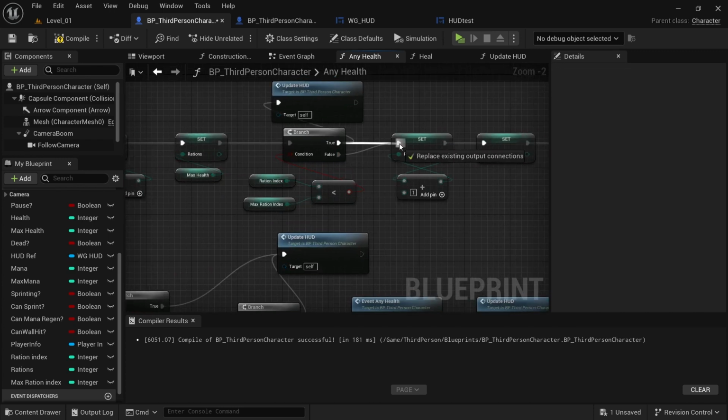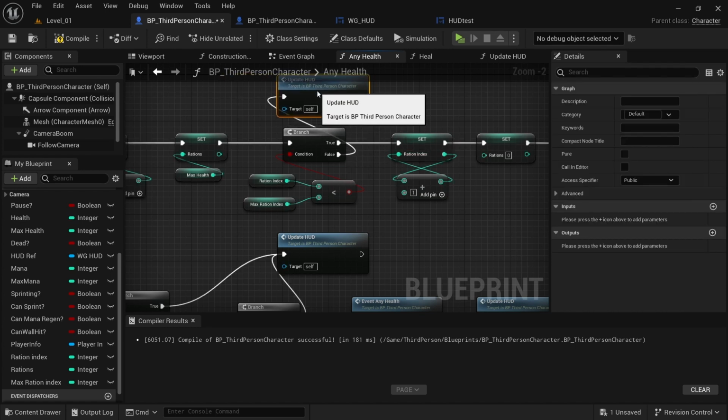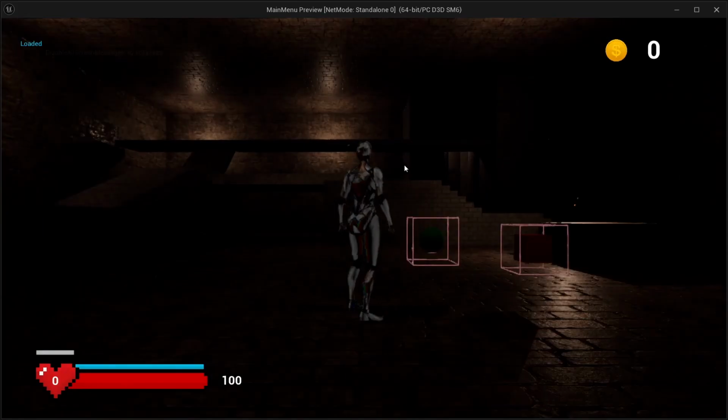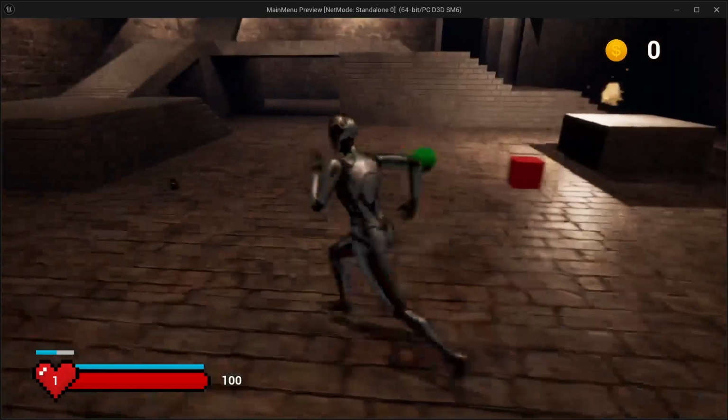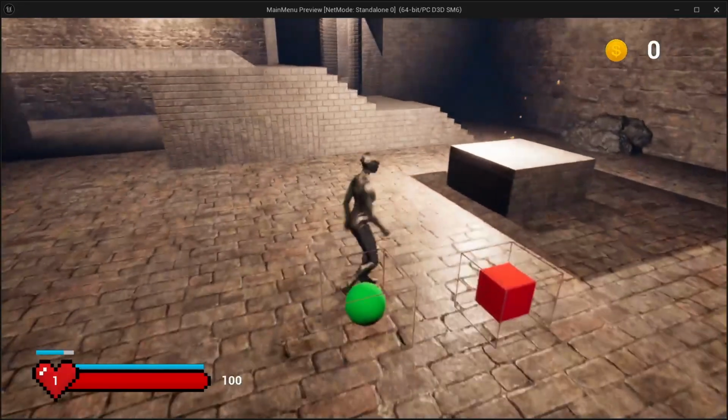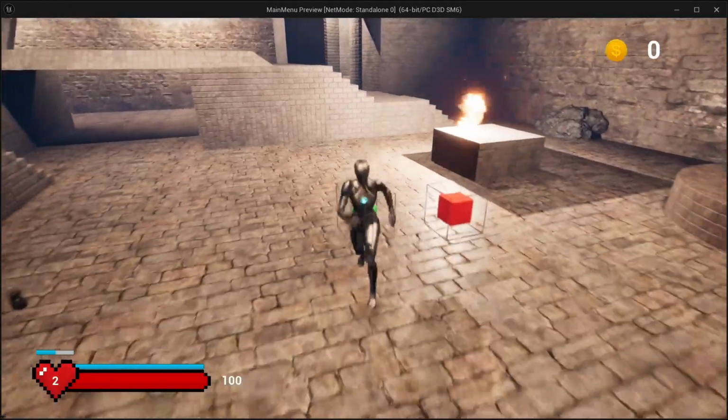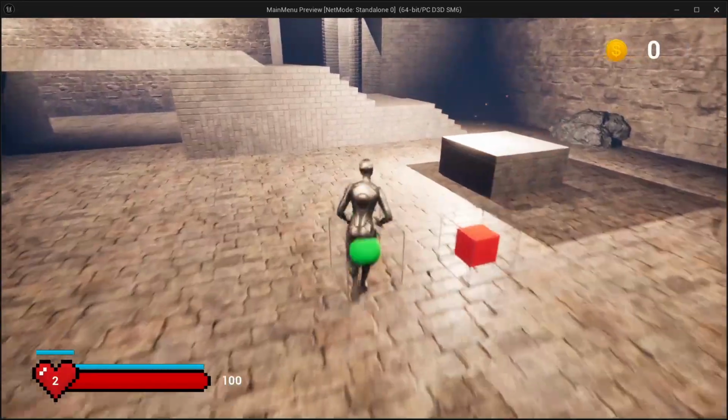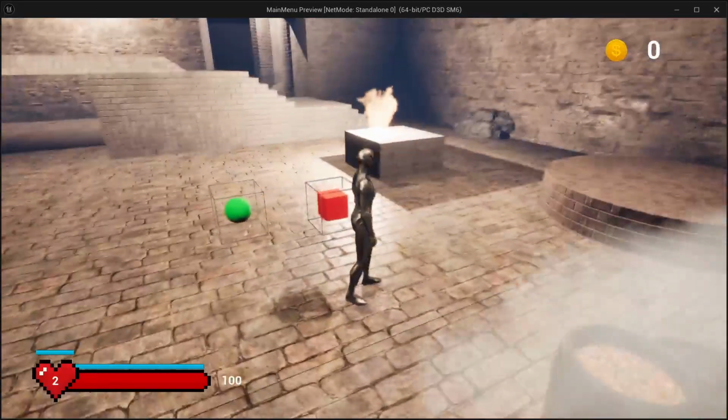We actually want to switch these. So on true, we set it, and then on false, we go to update the HUD. So if I click play, I can take these, and it does the right thing, adding it. If I go all the way up, I can go to 2, and then it'll stop. So that's doing what it's supposed to do.